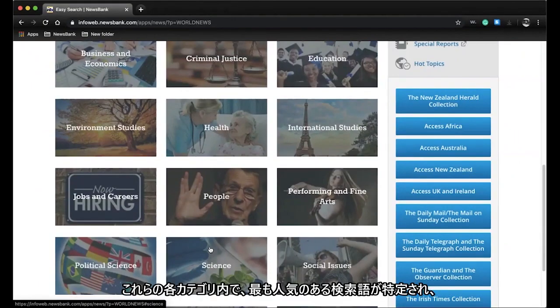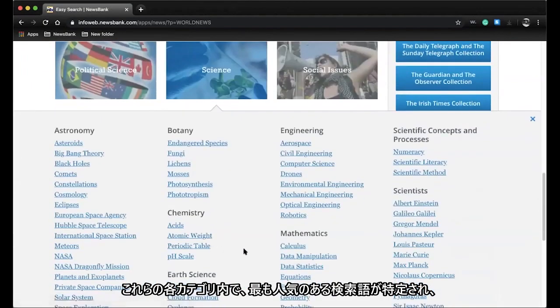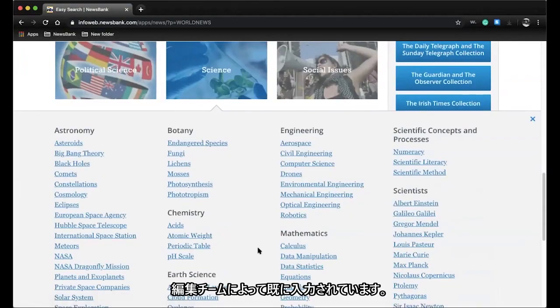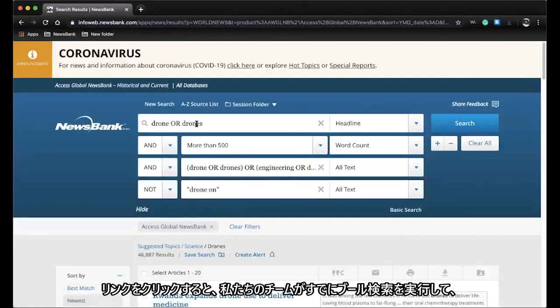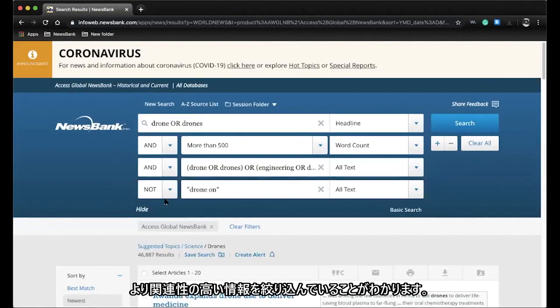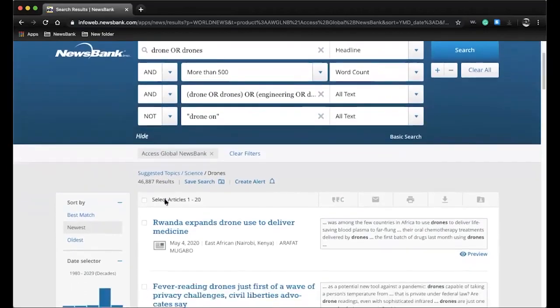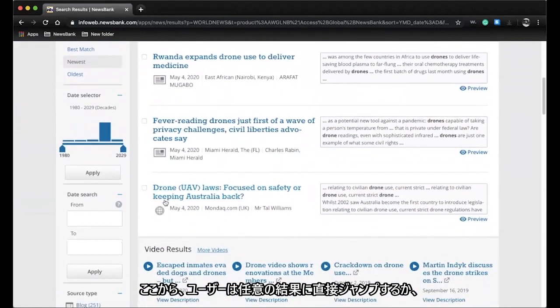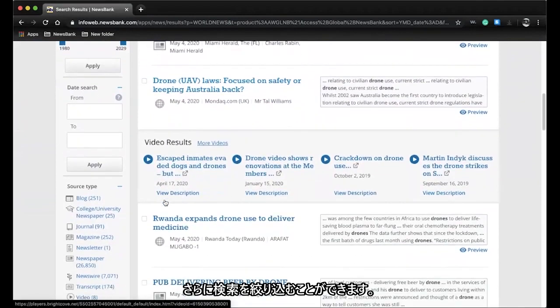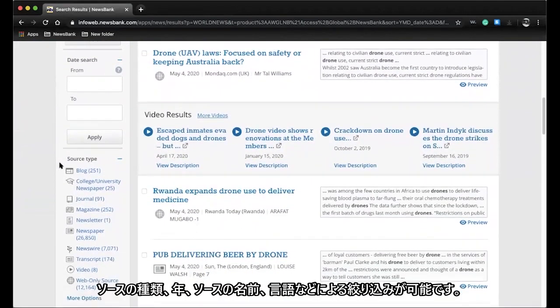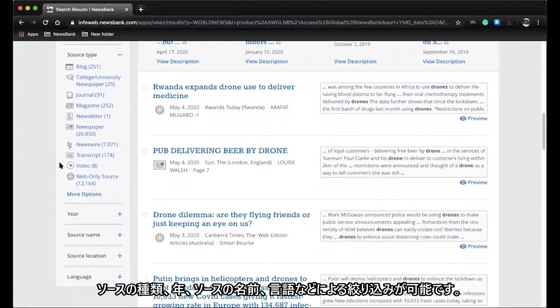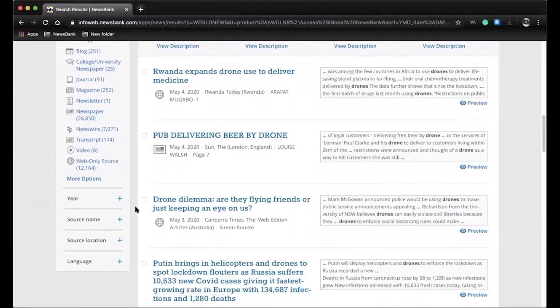Within each of these categories, the most popular search terms have been identified and entered by our editorial team. So let's say, for instance, your user is passionate about science and wants to learn more about drones. Upon clicking the link, you will see that our team has already performed a Boolean search to help narrow the results for more relevant information. From here, your user has the option to jump right into any of the results or refine their search even more. You have several options, including narrowing by source type, year, source name, language, and more.